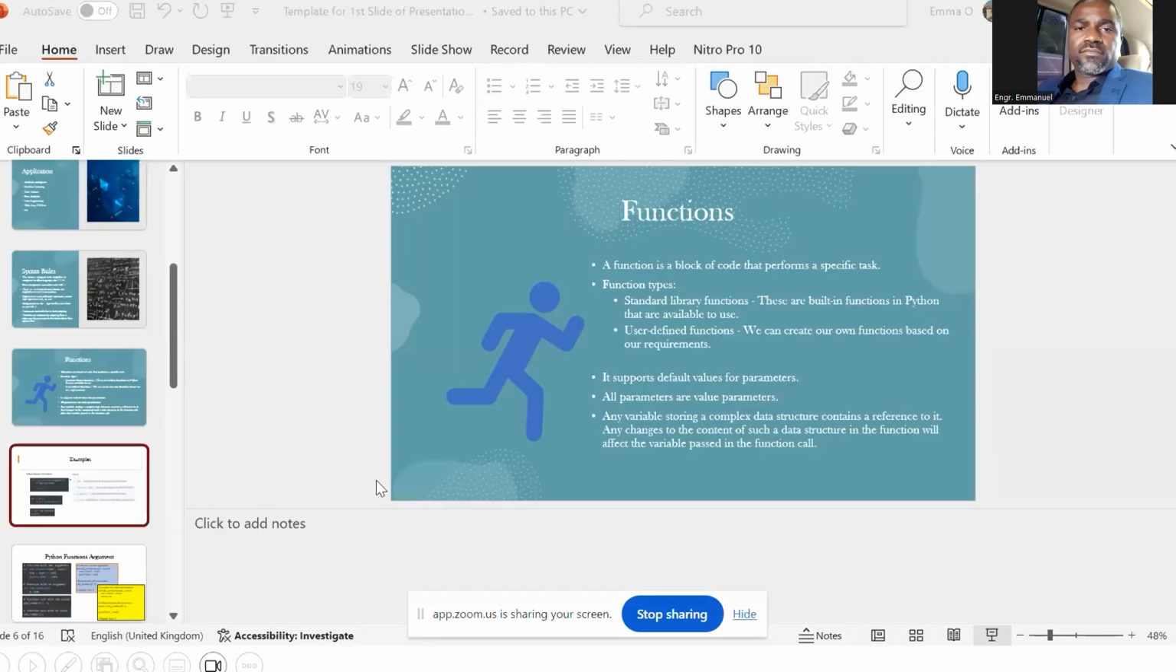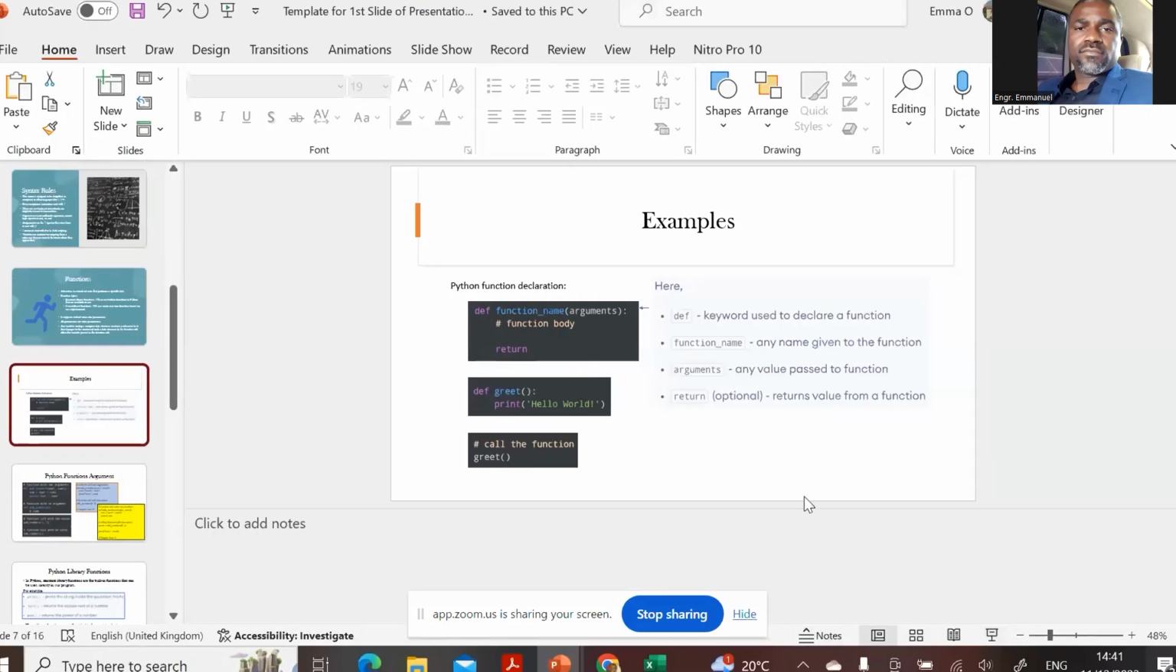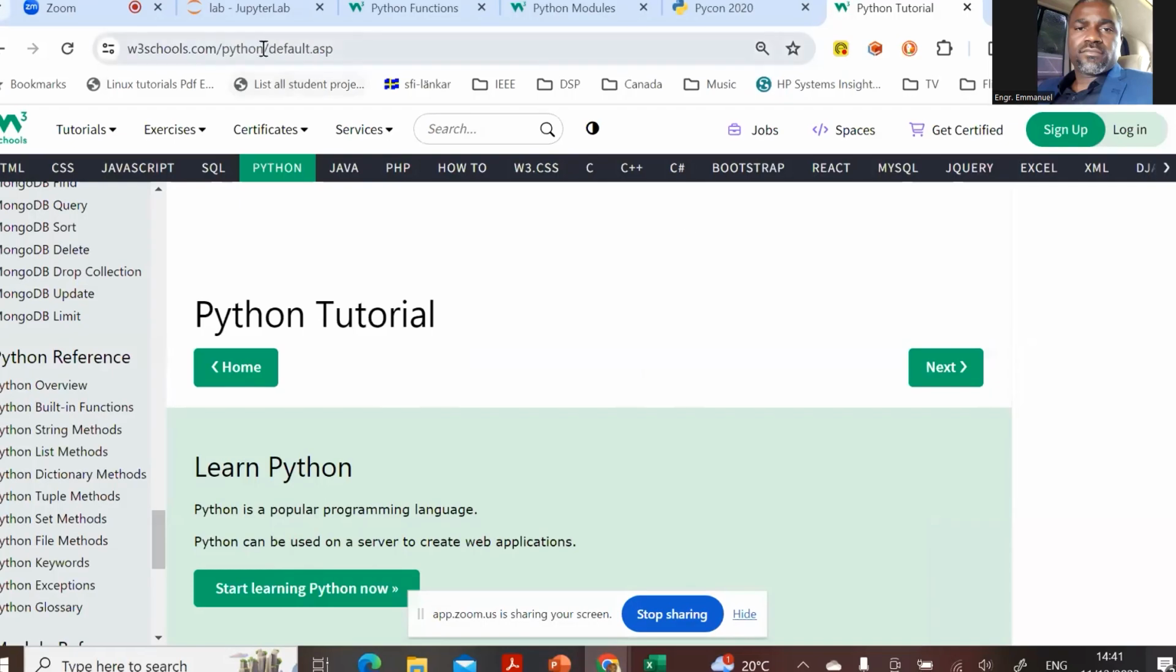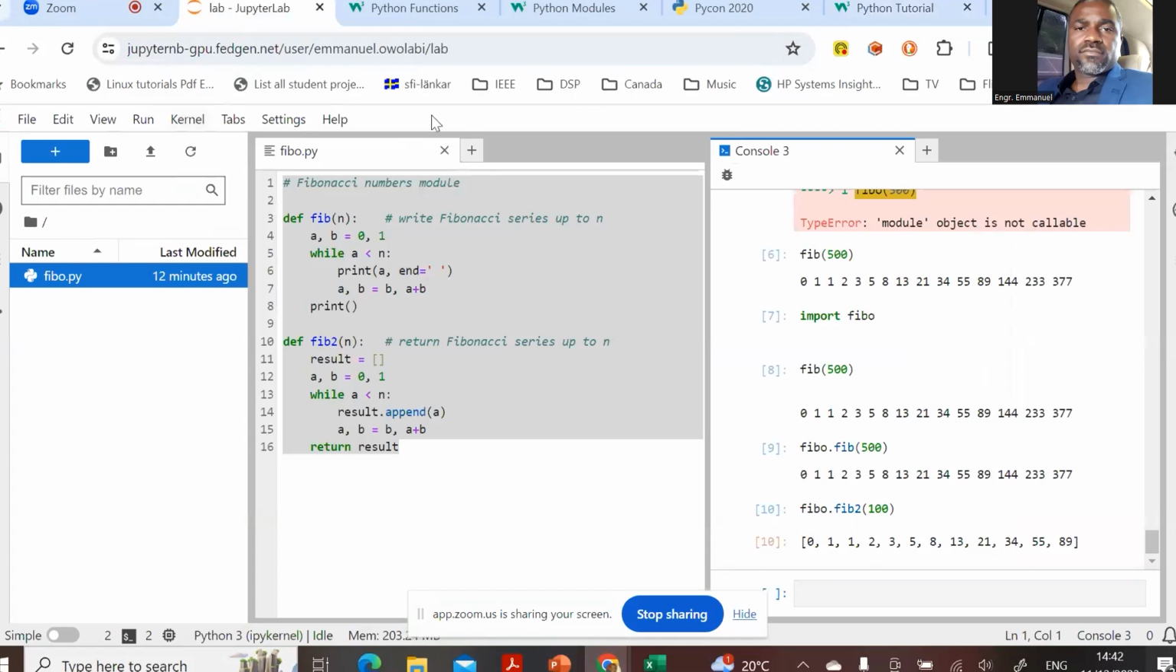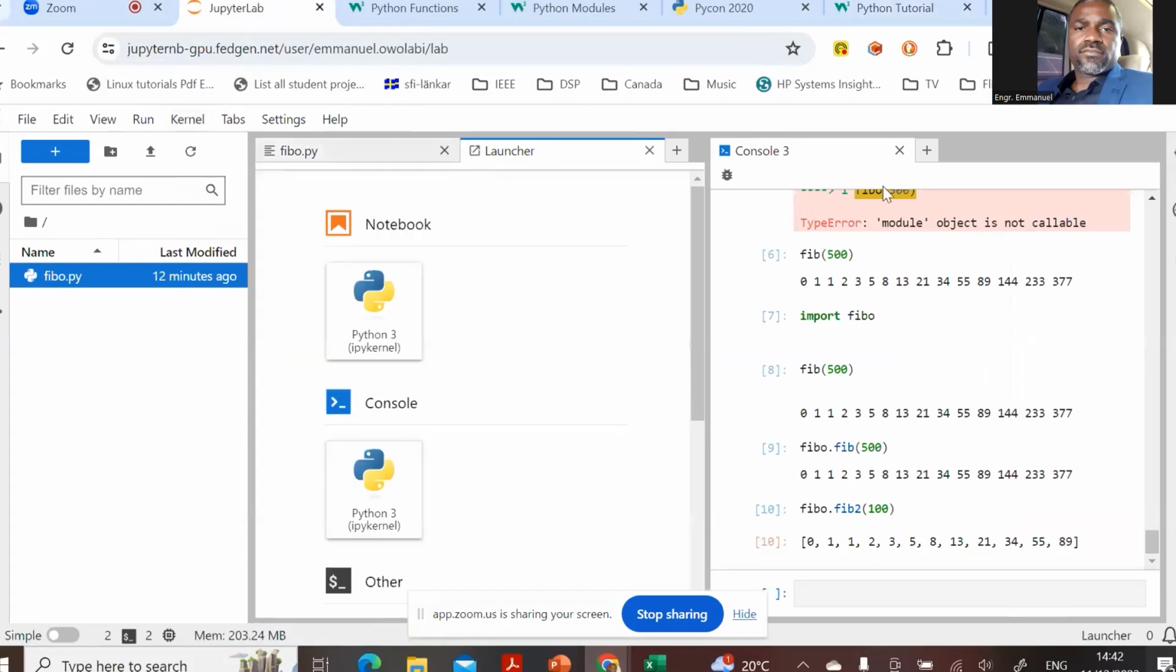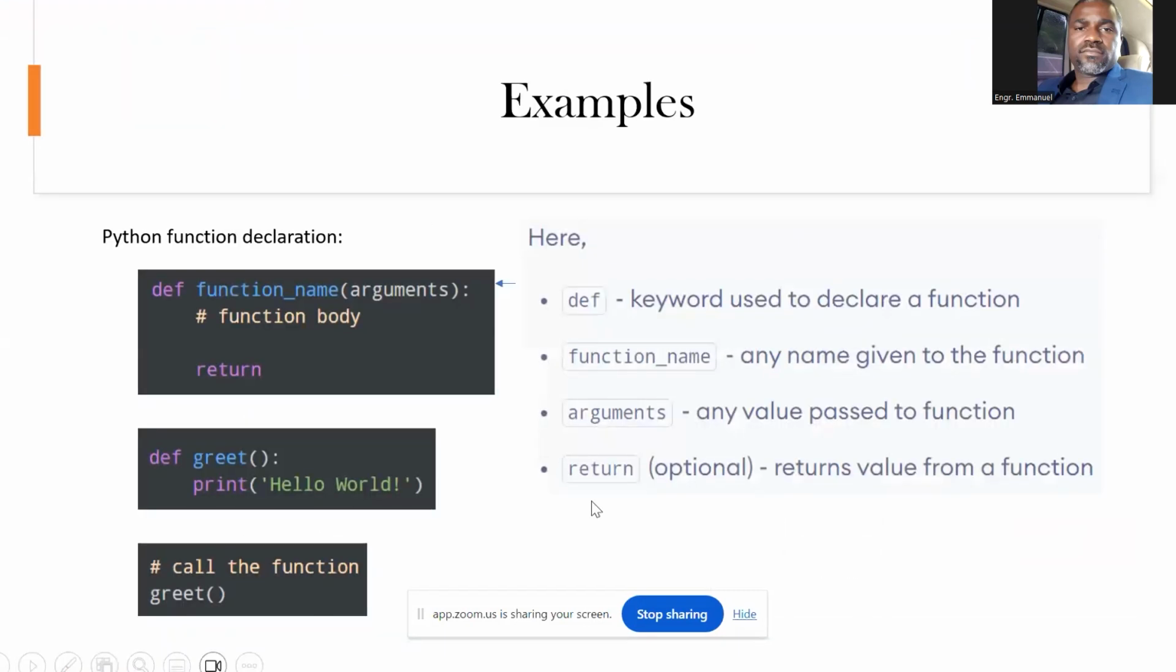One minute, I'm going out of the presentation mode. I'm new to your Jupyter Lab, but let's see if I can define greet and print hello. You can even put your name in it. Hello, Prof.